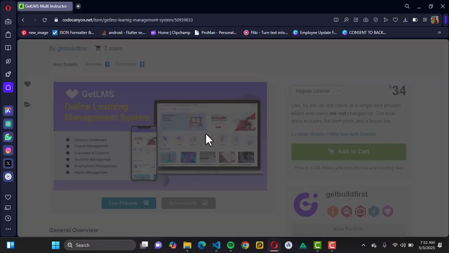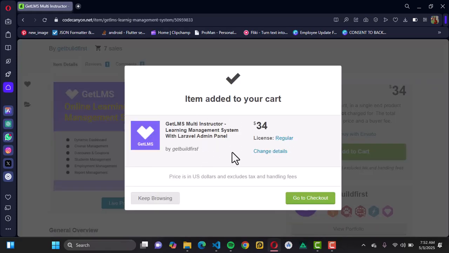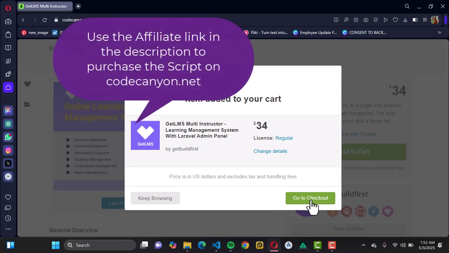This is where your product, or your script per se, is going to be added to cart, and you see this pop up where it just shows you a little bit more details about this particular script. So this is a $34 script, and what you want to do now is to go to checkout. So go to checkout, you can be redirected to a page where you're going to be asked for your credentials and payment details, something like that. So you just want to go ahead to add it, and if you don't already have an account for it.